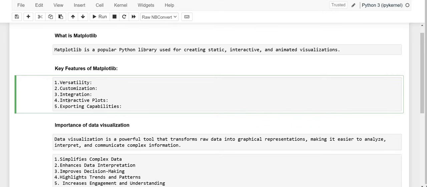The next is interactive plots, as it offers tools to zoom, pan and update plots in real time when using an interactive backend. And the next is exporting capabilities, as the Matplotlib library enables users to save visualizations in multiple formats, for example PNG, PDF, SVG, etc.